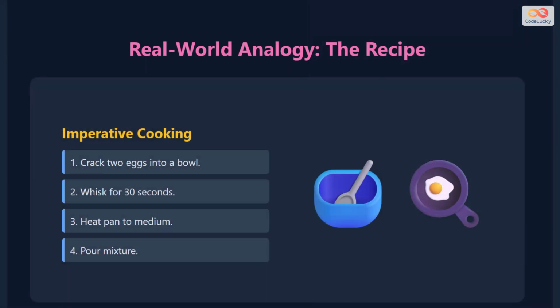Think of it like a cooking recipe. You follow specific steps: crack 2 eggs, whisk for 30 seconds, heat the pan, and then pour the mixture. If you miss a step or change the order, the result might fail. This is exactly how imperative code works. You define every action.